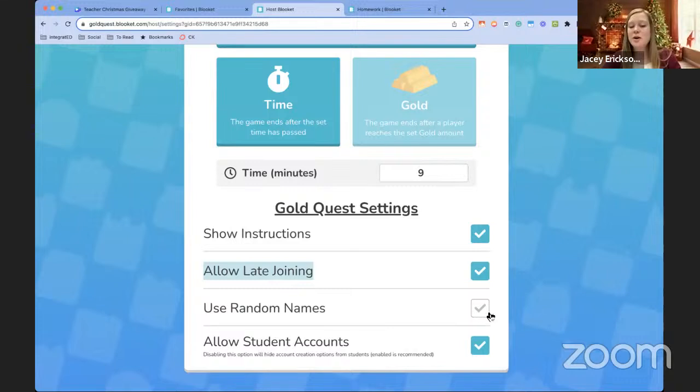And then here's where you can allow random names. So if you get a class that is super competitive, you can just click on this random names and nobody will know who they're stealing from or who they're playing against. And it kind of just eliminates that. So again, have those conversations with your students about friendly competition. And it's a lot of fun to just see that happen and play it in a safe environment like Blooket provides.